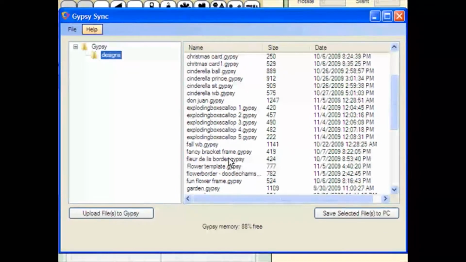So that's all there is to transferring files to and fro between Design Studio and Gypsy.